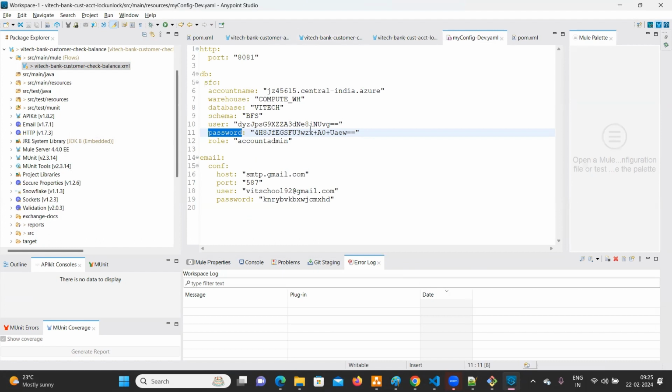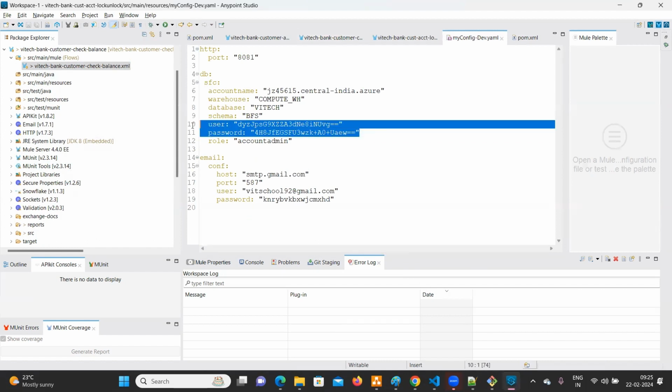Let me take this, or else I'll make it the previous one.